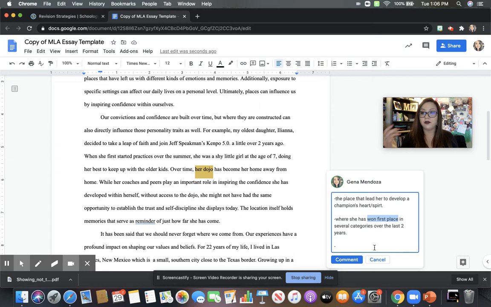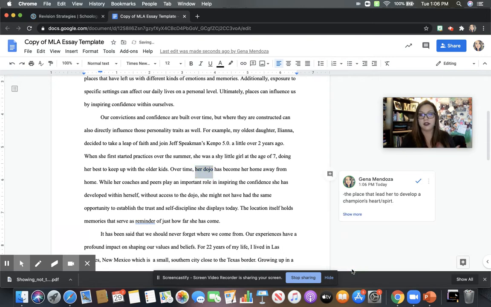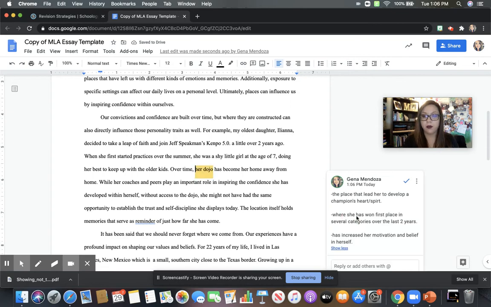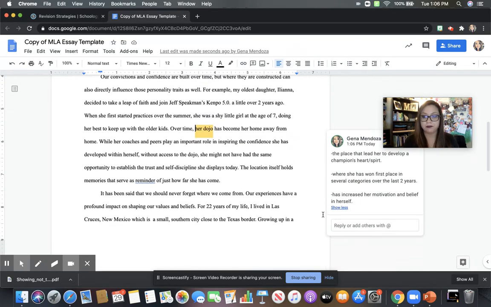Okay, well, if you're confident, right? If you feel like you can do something, you're inspired to do something, you're going to accomplish more things. So her dojo has increased her motivation and belief in herself. Okay, I'm going to put these comments here because I know that I want to use them, but I need to put them in a sentence, okay?